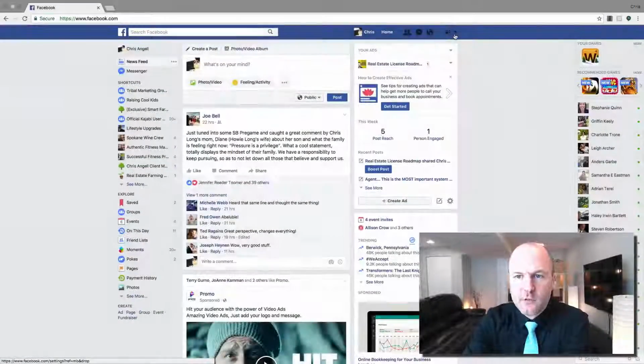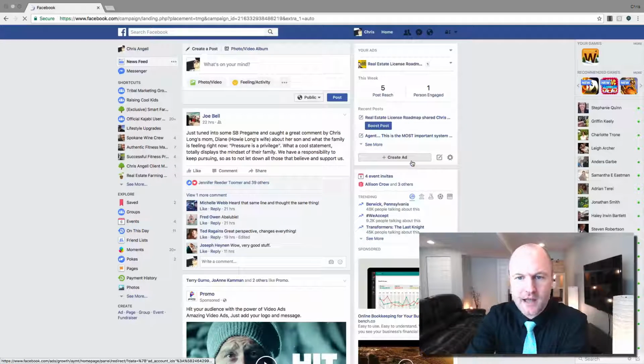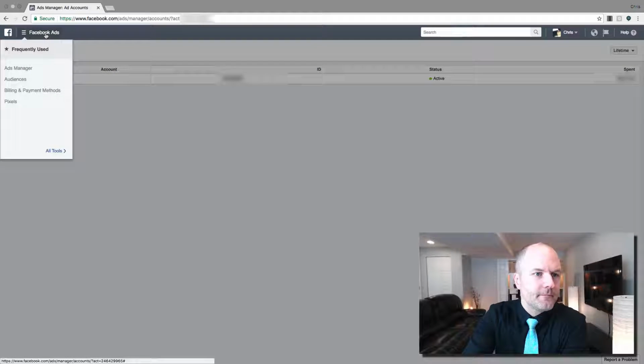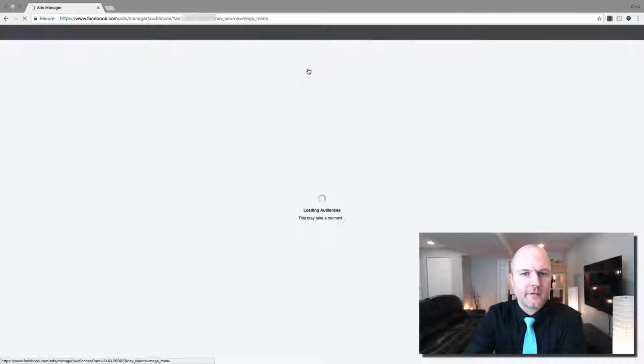Once you're in Facebook, you want to come up here to this little drop-down arrow, and you're just going to go to Manage Ads. We have to get into the Ads Manager in order to do this. Now, once you're here, click up here in the top left where it says Ads Manager, and then come down here to Audiences. If it doesn't say Audiences, you can go to All Tools, and then you'll come over here to this asset column, click on audiences.